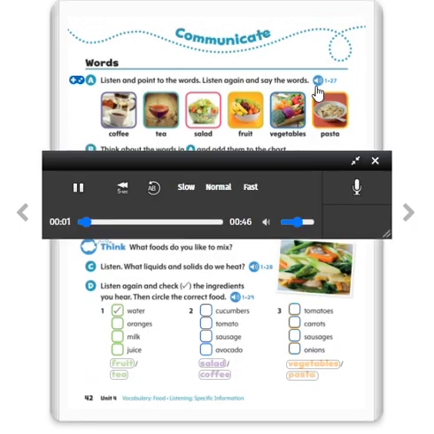Page 42. Communicate. Words. A. Listen and point to the words. Listen again and say the words.